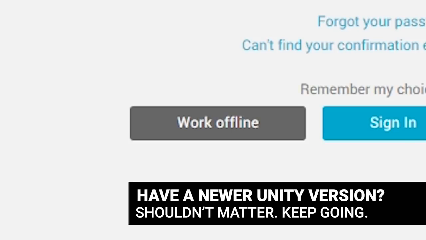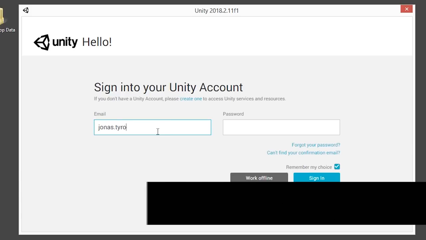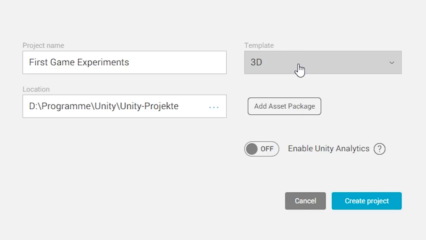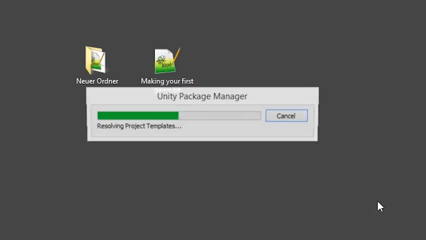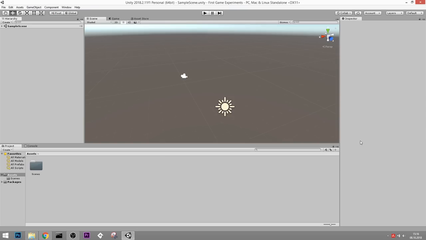Just press the magical work offline button. In case that doesn't work, you might just want to create a Unity account real quick. We want to make a new project, just call it First Game Experiments or something like that. Let's keep this on the default 3D, select a nice location, and just click on Create Project. This will take a couple of seconds. This is what you should see once Unity is open.